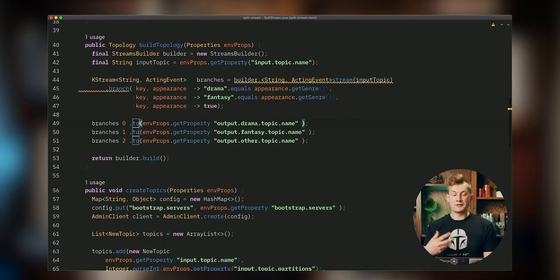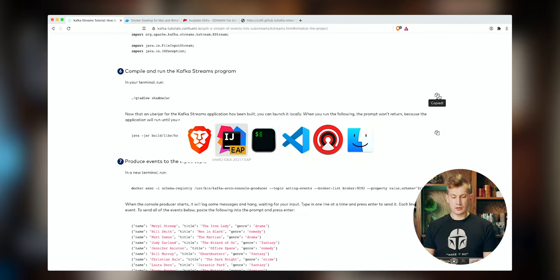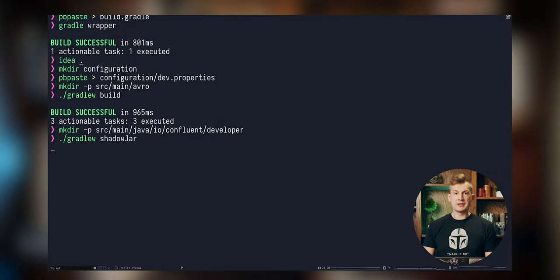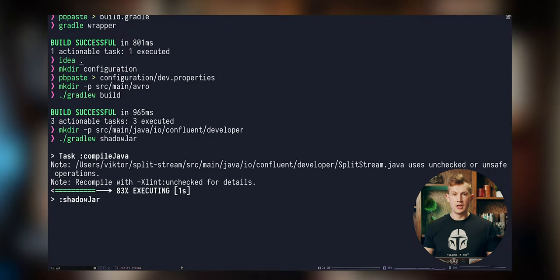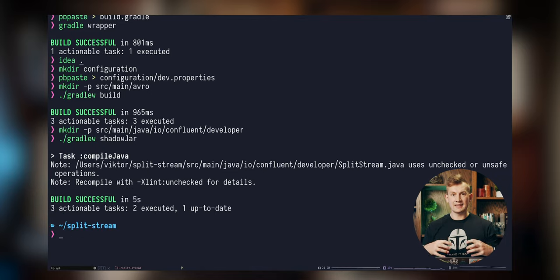And after we did the branch operation, now we need to finally actually push it. This is why, for each branch of our stream, we push this into the corresponding topic. The method to is responsible for actually materializing this on the Kafka side of things. Now, in order to make this application portable, we have the shadow jar that will compile this and dump all the dependencies inside our jar.